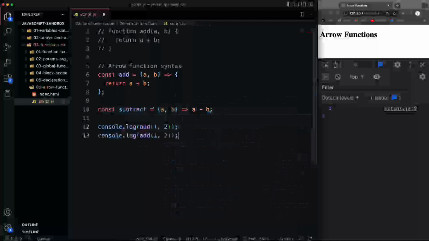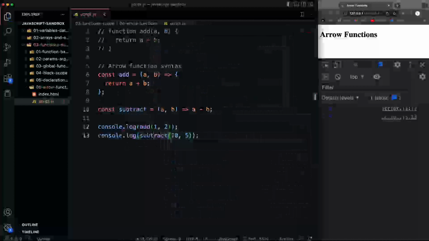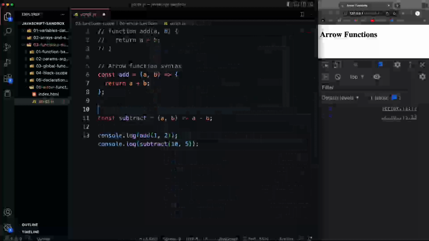So I'll go ahead and copy this down, and we'll say 10, 5, and we're going to call subtract. And of course, we get 5. So this is an implicit return because we're not specifying the return keyword, it's just doing it. So let's say implicit return.